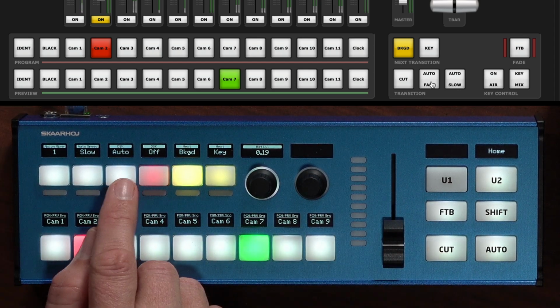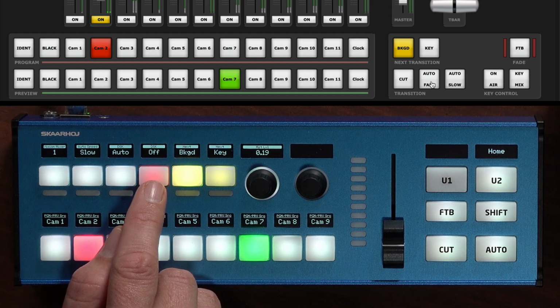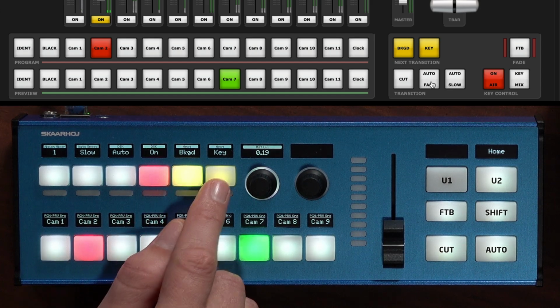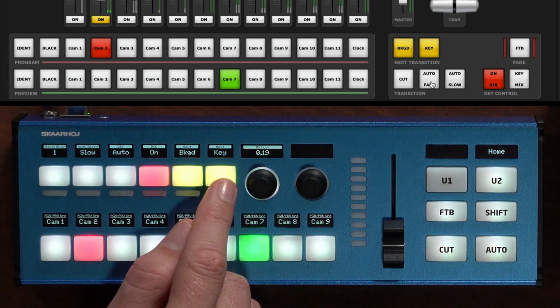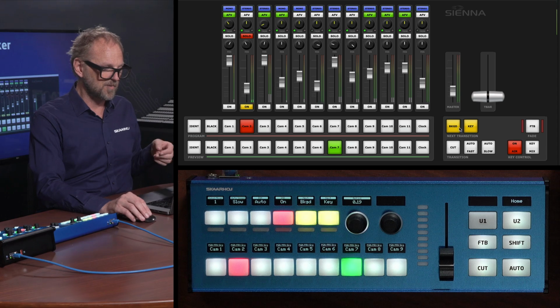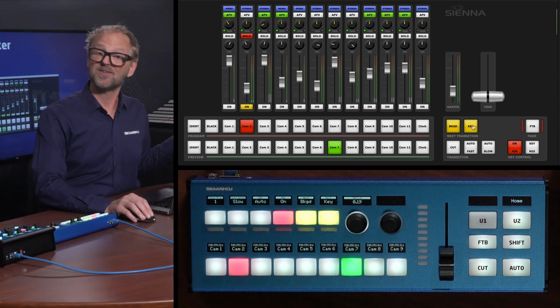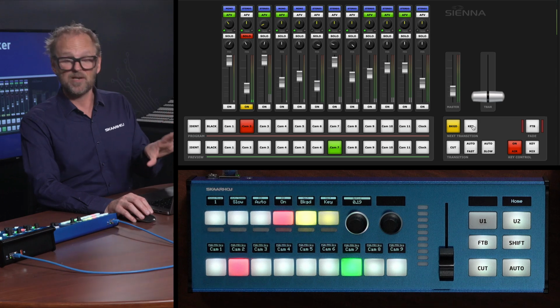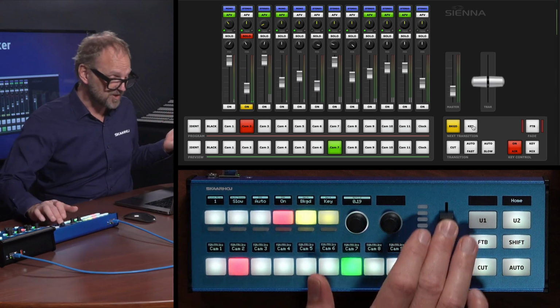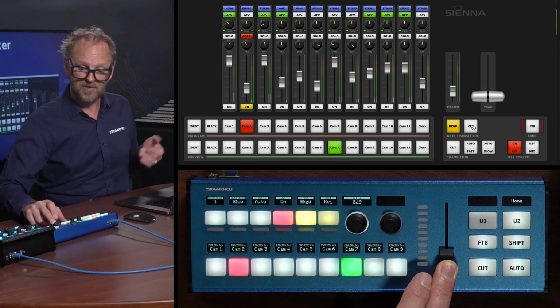In this menu up here, you can make an auto transition for your downstream keyer. You can also turn it straight on and off. You can select if the key is a part of the next transition, and you can deselect background. All that is done by keys on the physical panel, which is also available on the software panel, which is currently running in the cloud. Of course, you can also use the fader to make a smooth transition here.